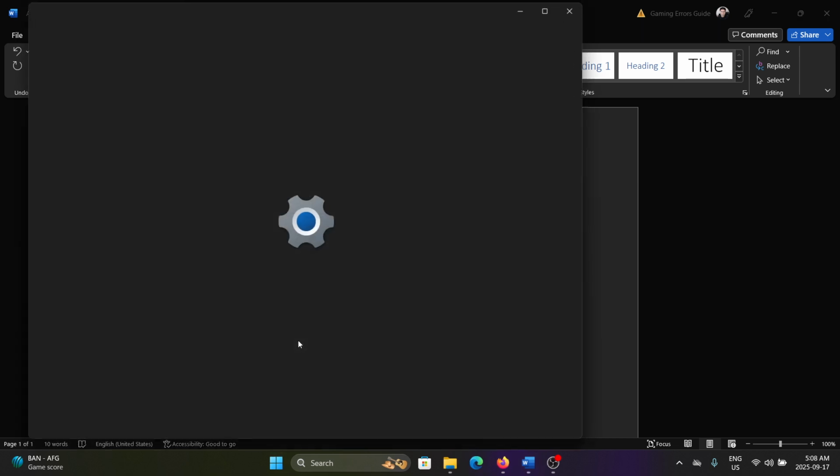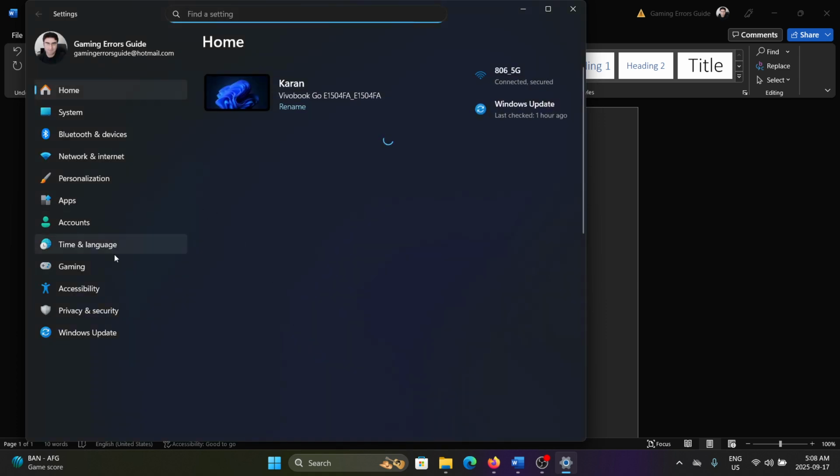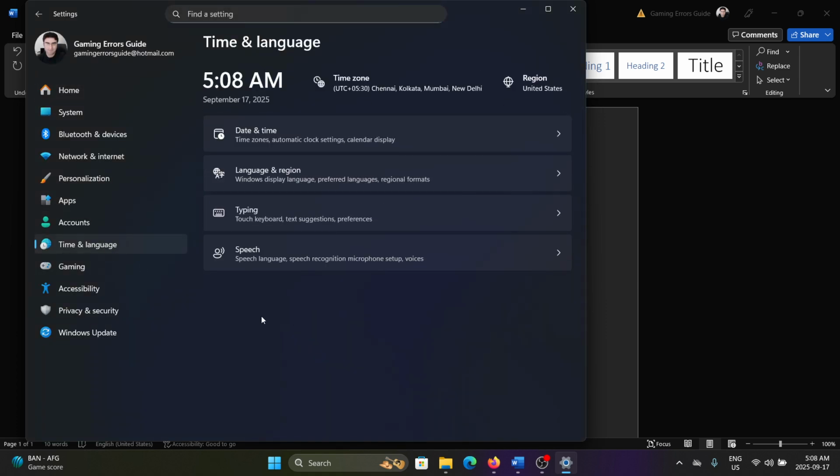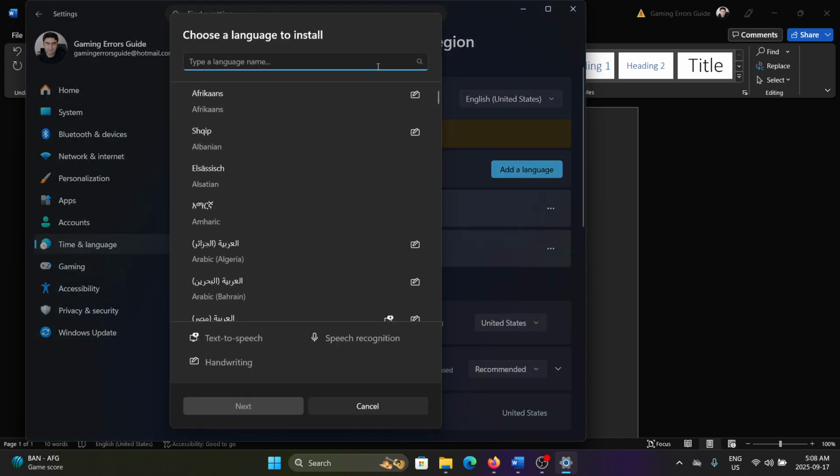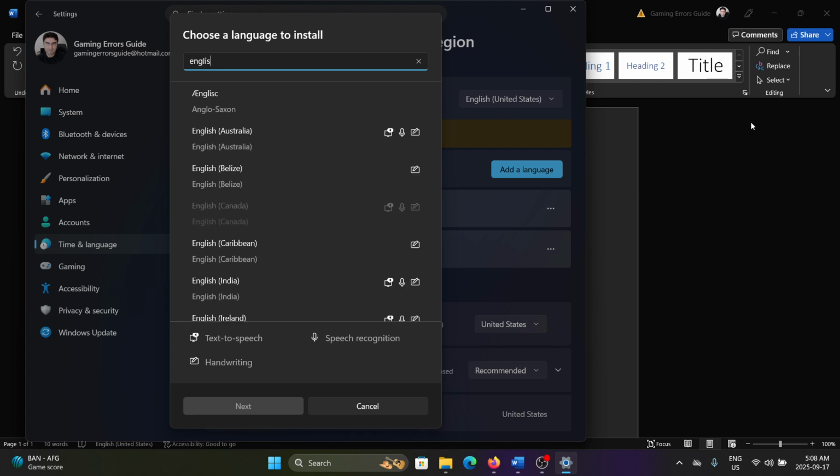Right click on the start button and select settings from the menu. Go to the time and language tab on the list on the left hand side. Select language and region in the right pane. Now click on add a language, and for the sake of this example I will load another version of English.